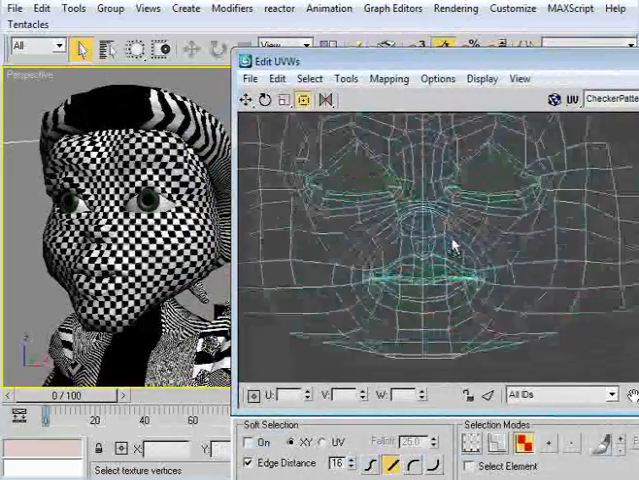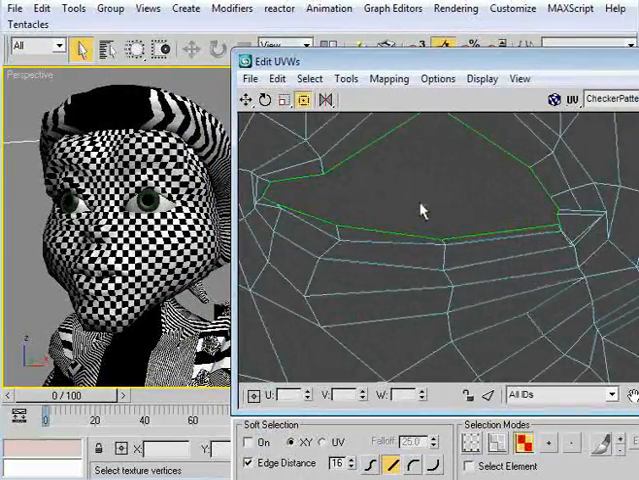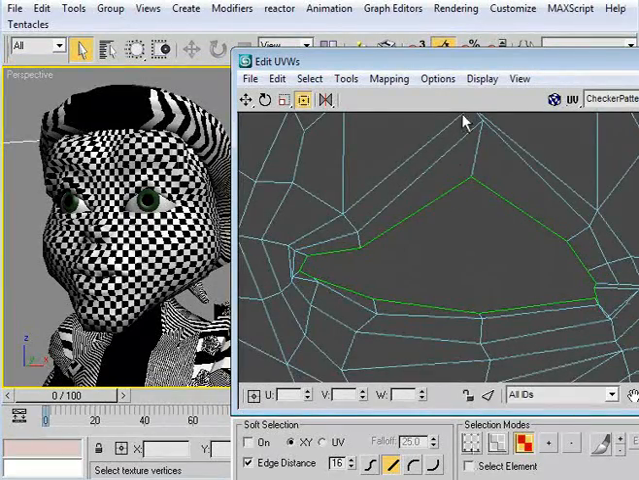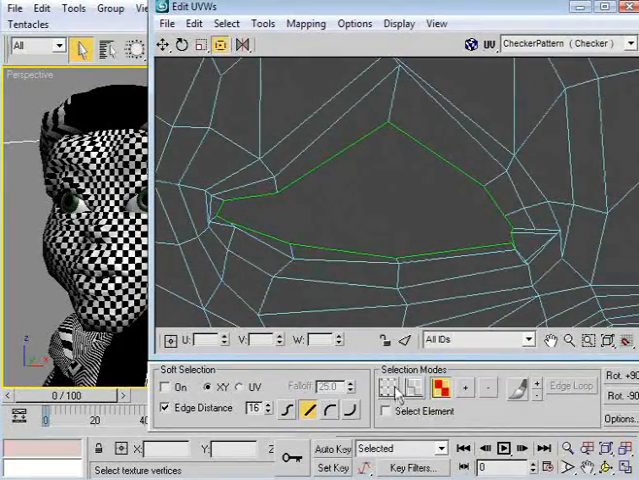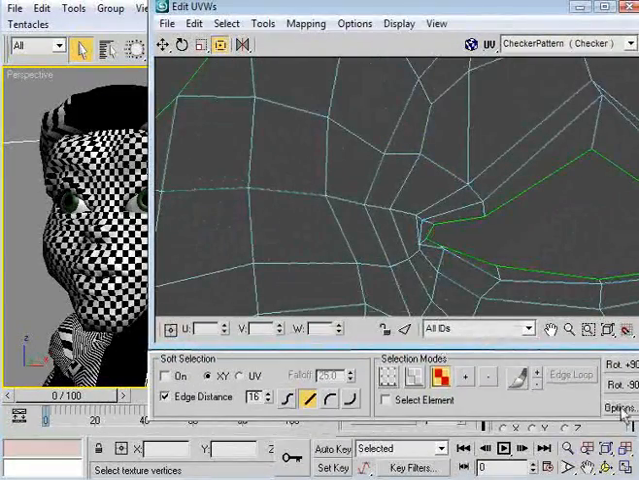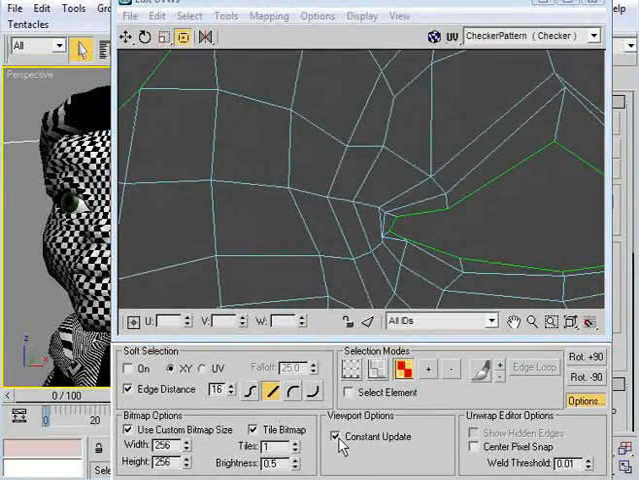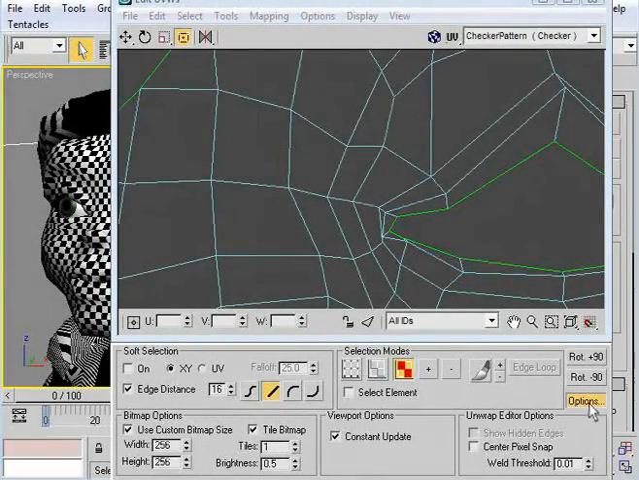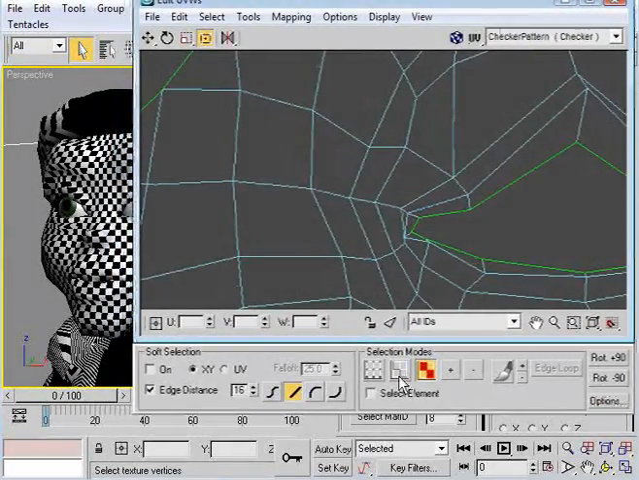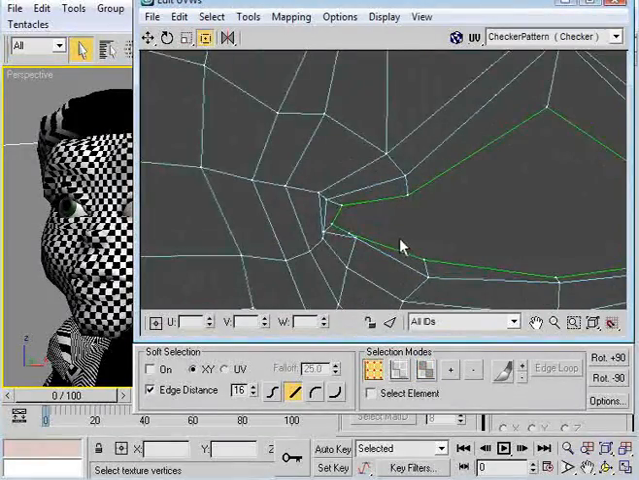So some of the things that we need to come in here and clean up, if we take a look at our selection mode, so I'm going to hit options here. Go ahead and check the constant update, so that when we move things in here, we can actually see it update in our viewport immediately. And go into vertice mode.